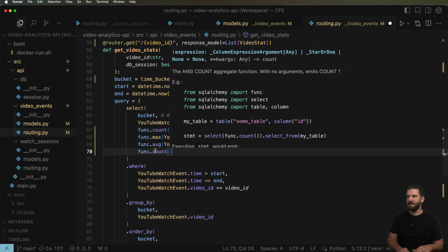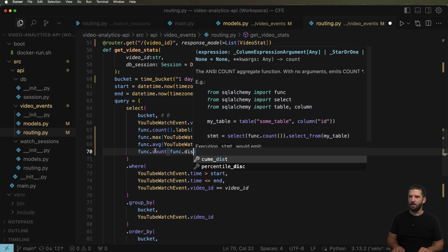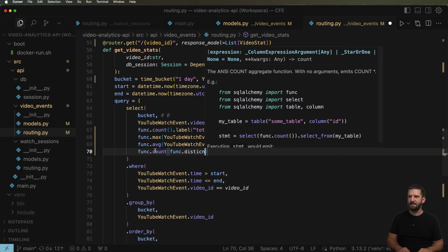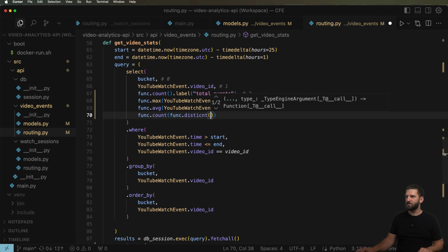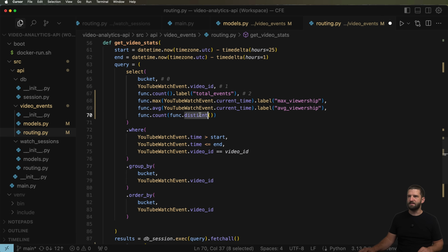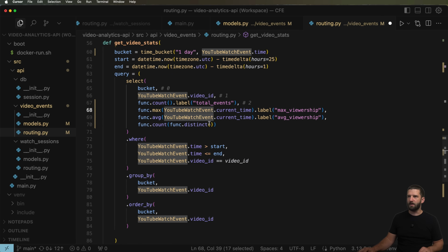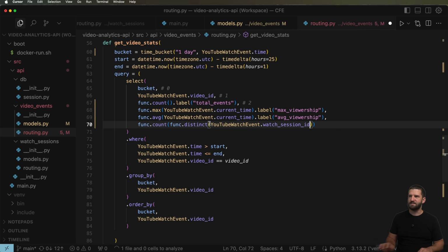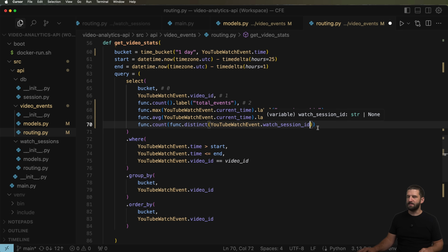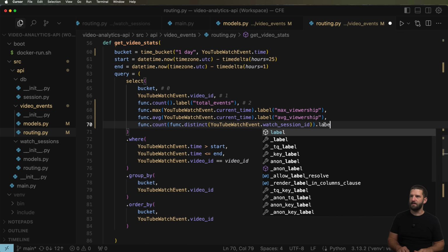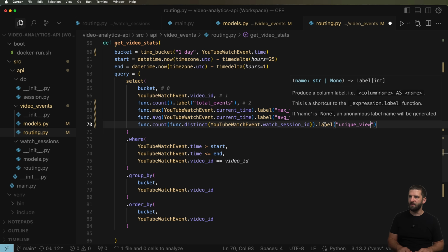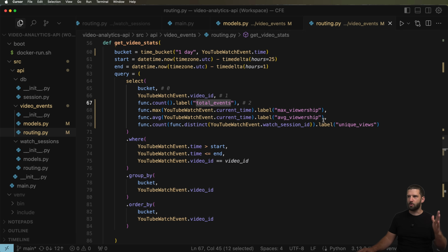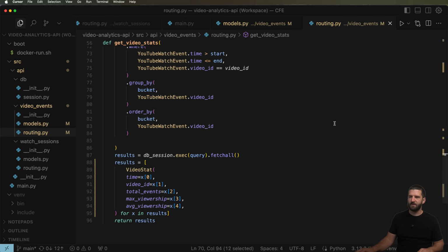The idea here is we're going to go ahead and do a count again. This time inside of the count, we're going to do another one called funct and distinct. And the function for distinct, we then are going to count by the watch session ID. So basically we want to get the distinct views based off of the watch session. This is a little bit different than what we saw before. This is going to be label, and you would call this something like unique views. So total events, unique views, definitely different, of course.